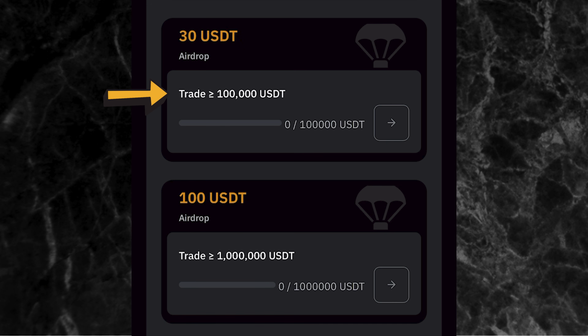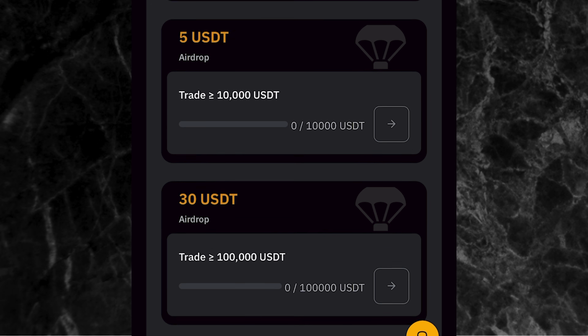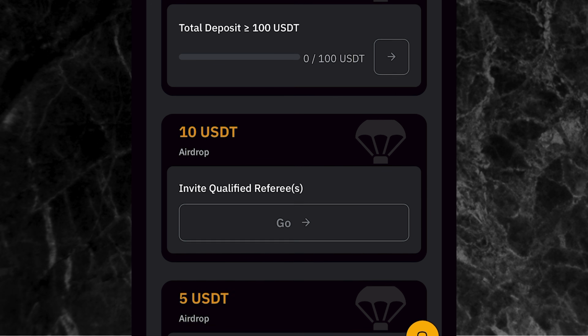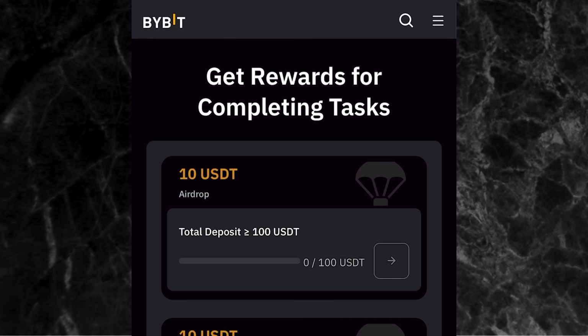And then the next one says trade greater than or equal to 100,000 USDT. So you can do that for 100,000 USDT, you get 30 USDT. And then the next task is to trade at least 1 million USDT trading volume. And then for that, you'll be getting 100 USDT. So basically, these are the different tasks that you can do to get your reward. And this campaign is just for Bybit to give out USDT to their new users and to their old users.